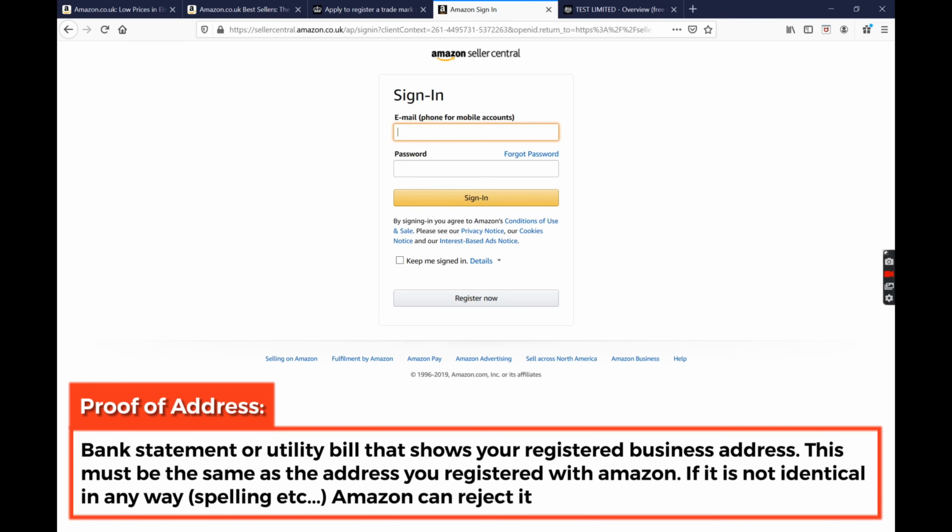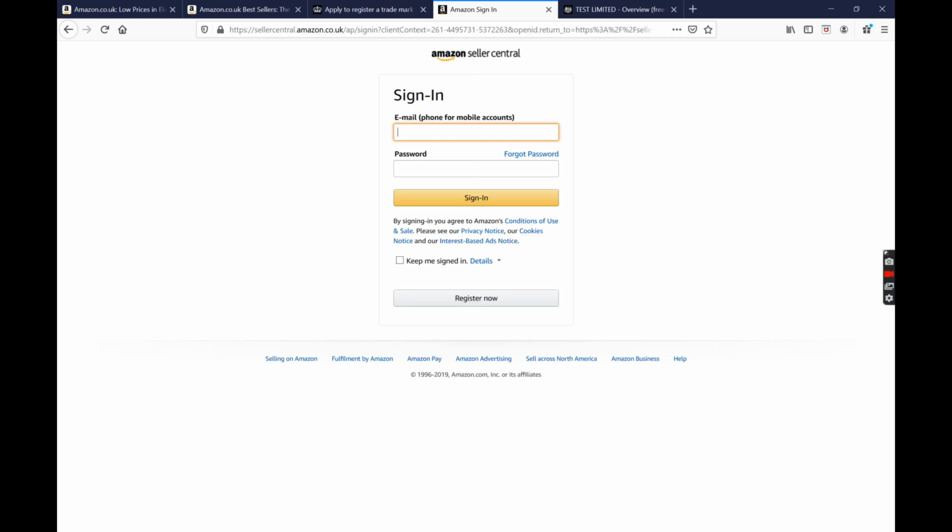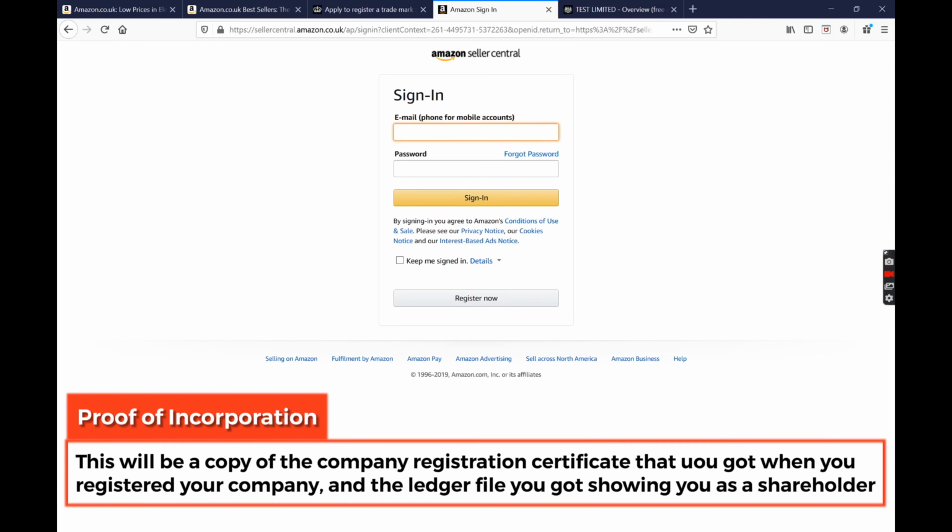Amazon will ask you to upload a proof of address. So this will be a proof of the business address you provided or the proof of the personal address you provided. Amazon will ask you to upload a proof of ID. This can be a driving license or a passport. And Amazon will ask you to upload a proof of incorporation in case you're registering as a company. This will be the company certificate that you would have received when you registered your company.